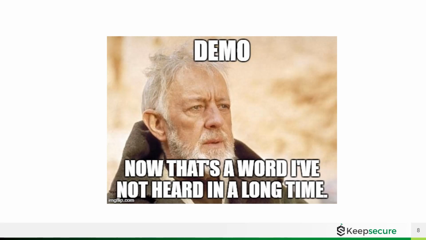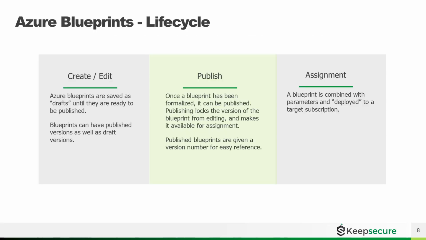Now that we've seen how to create Azure Blueprints in the portal, let's dive in to more advanced features of Azure Blueprints. As mentioned before, one of the features of Azure Blueprints is that it has a built-in automation engine. This engine allows for deployment of blueprints at scale to multiple target subscriptions. The lifecycle of a blueprint goes from create edit mode to publish and finally to assignment.